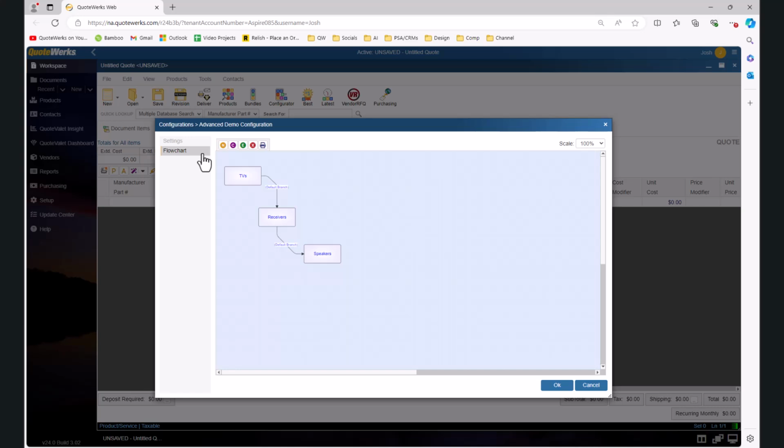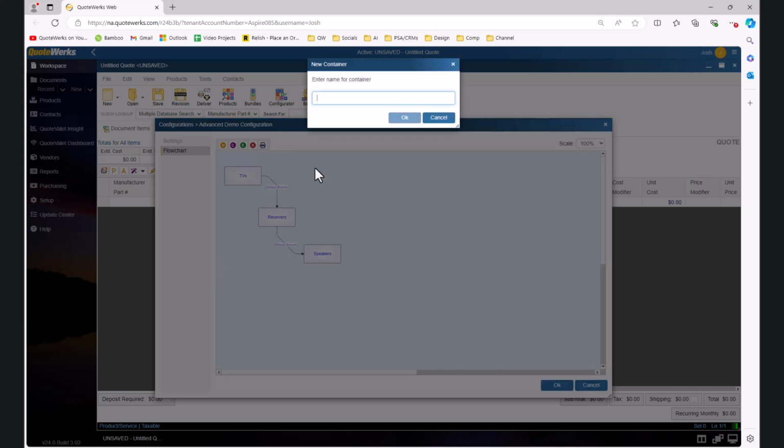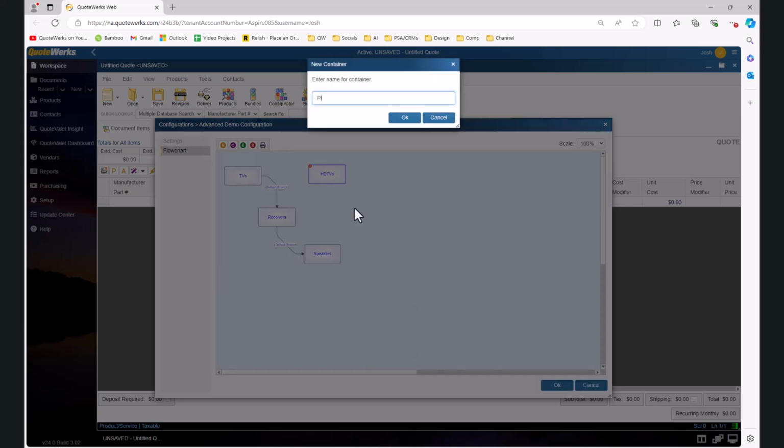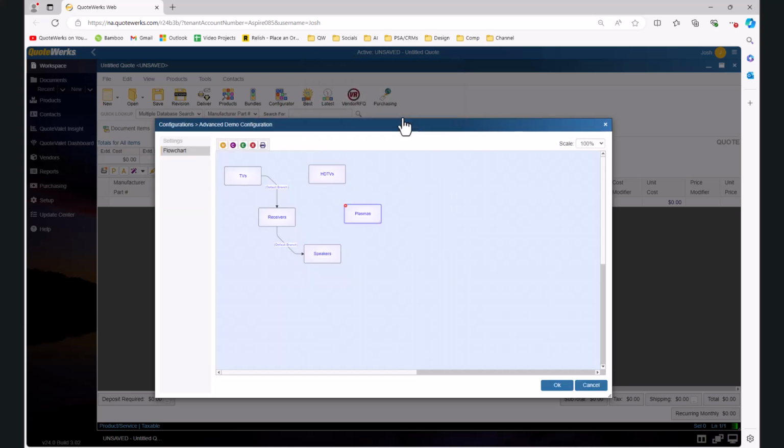So let's create two different containers for specific groups of TVs. We'll create one for HD TVs, and we'll create a second one for plasmas. And now we'll fill up our containers with all of the HDTVs and plasma TVs.